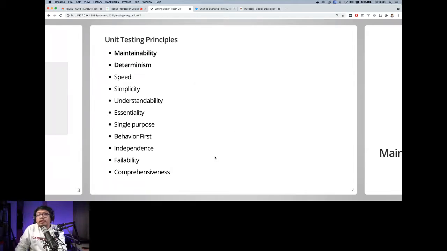There are actually 11 principles that I usually keep in mind while writing tests. But tonight we're going to talk about just 2 of them, because giving complete examples would probably take hours. Tonight we're going to talk especially about maintainability and determinism. Why are these important? I'm going to explain it later.